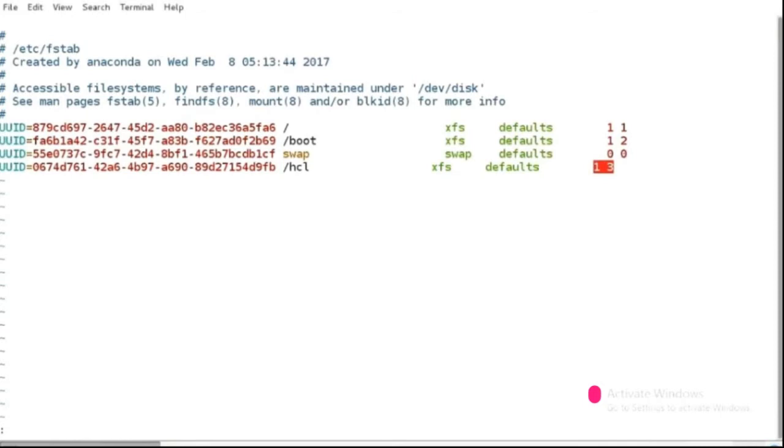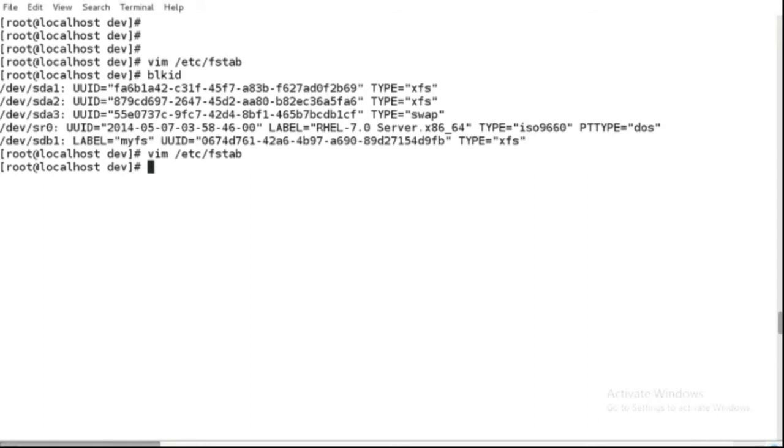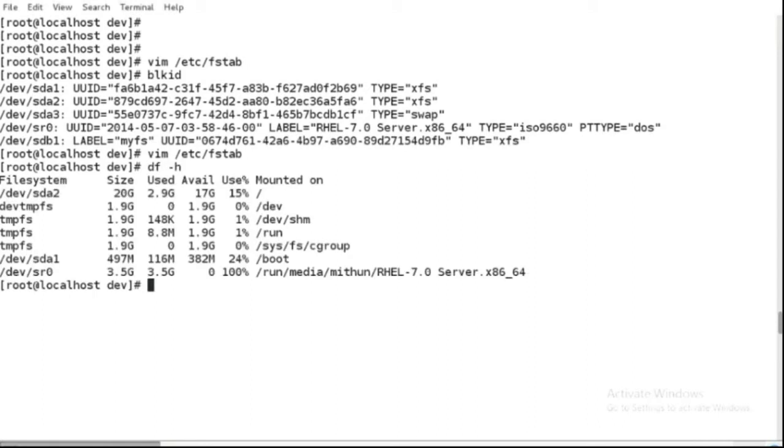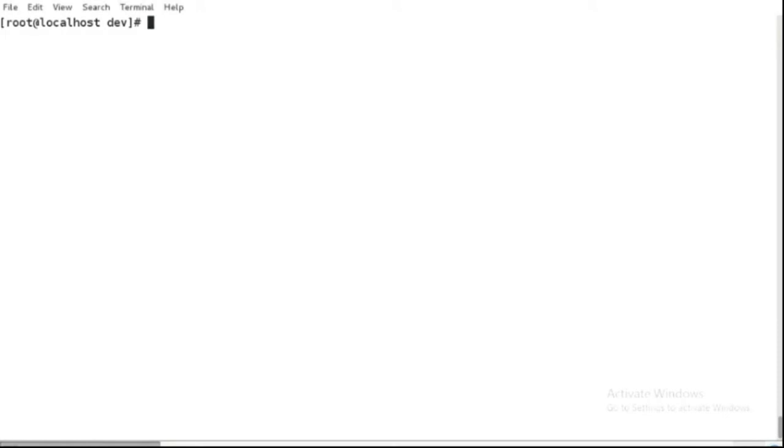Now if you want to save, type :wq. I hope everyone knows how to work with the vim editor. So next, go back and check whether it is mounted or not. Now also it is not mounted. For mounting, you have to give the same mount command, but with one option, that is mount -a.